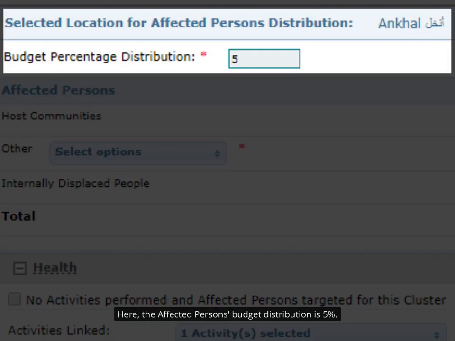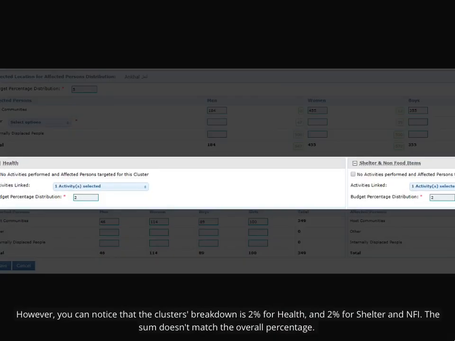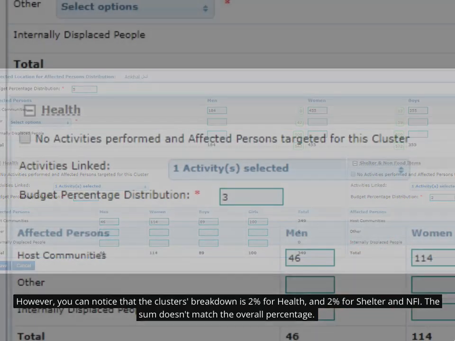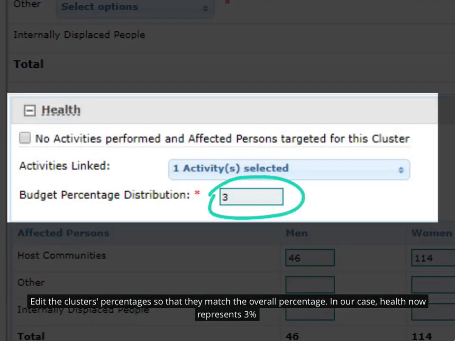Here, the affected persons budget distribution is 5%. However, you can notice that the cluster's breakdown is 2% for health, and 2% for shelter and NFI. The sum doesn't match the overall percentage. Edit the cluster's percentages so that they match the overall percentage. In our case, health now represents 3%.